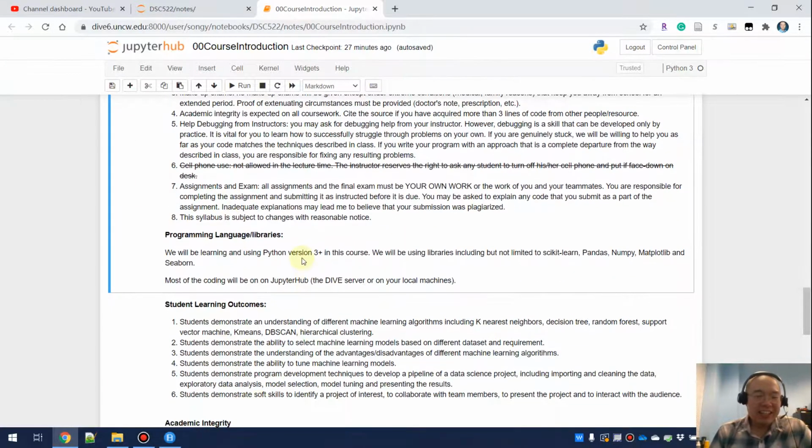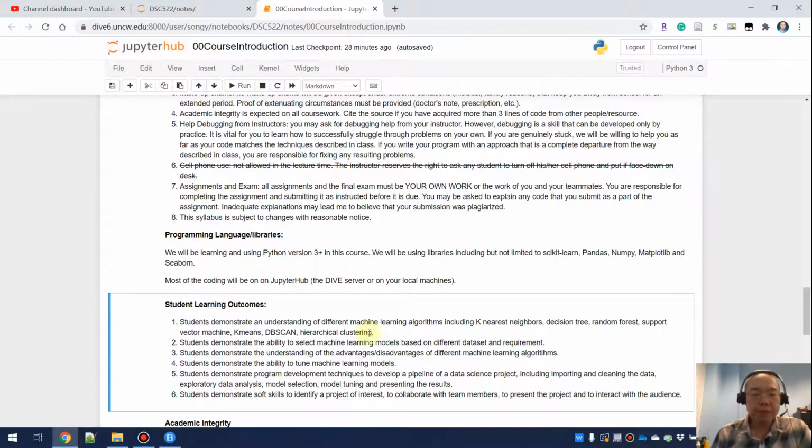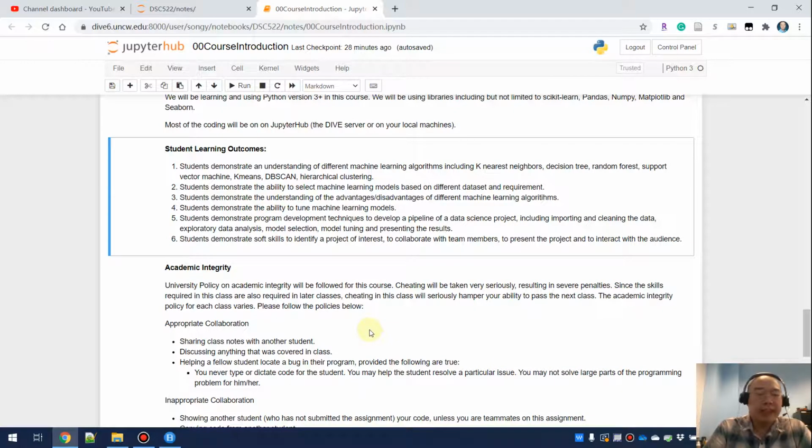Okay, and then for the programming language and libraries, we are going to do Python. And remember, we are doing Python 3. Other than that, we are going to use scikit-learn, pandas, numpy, matplotlib, seaborn, and some other packages. Most of the coding will be done on the JupyterHub on the Dive server. Okay, and the next section, the student learning outcome.